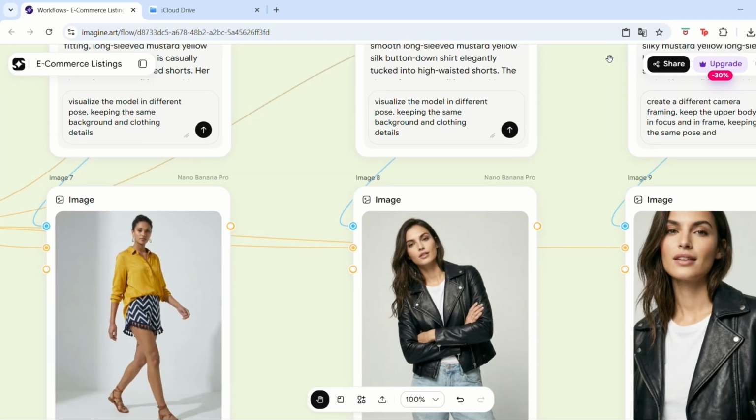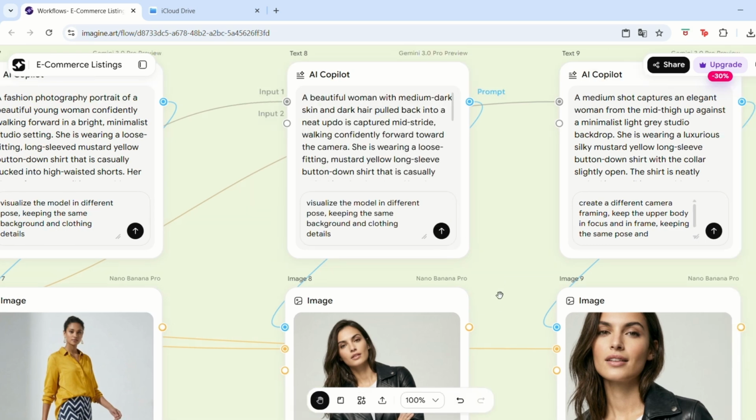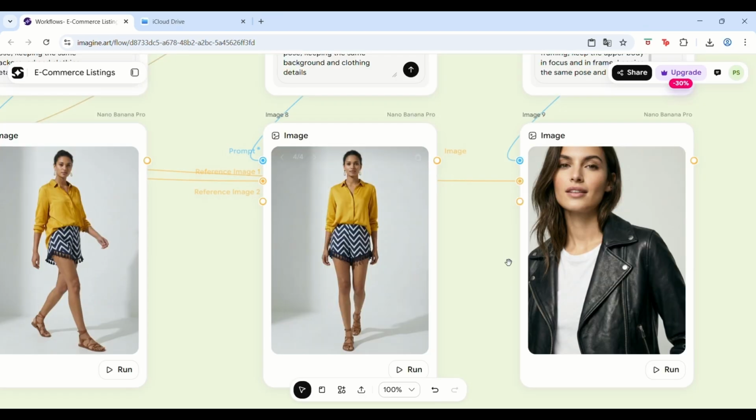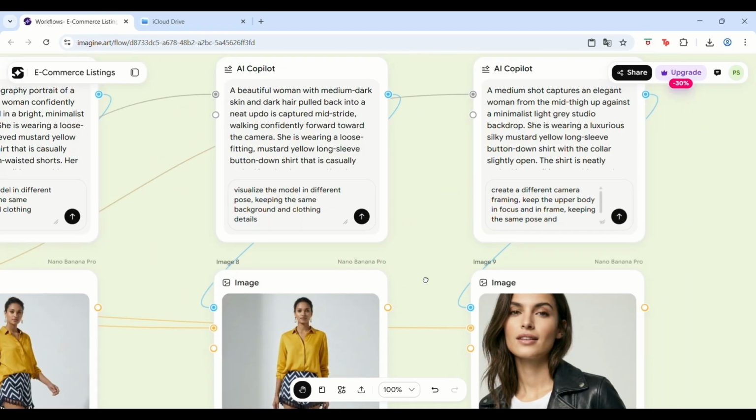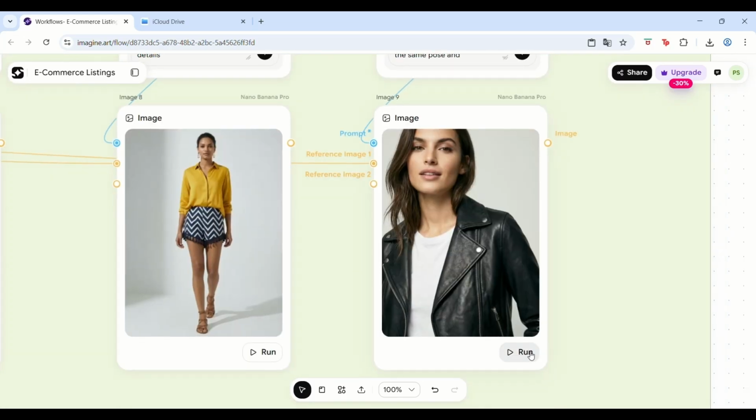So now we're gonna generate the third text. Just click the run. Now that our text prompt is ready, I'm just gonna run the image. So here we have the third image, also looking great. Now let's generate the last one. And again, just click run, come here and generate the last image.